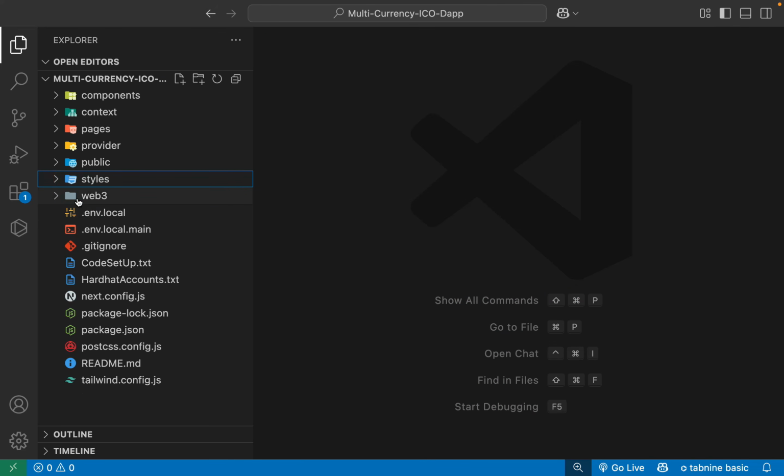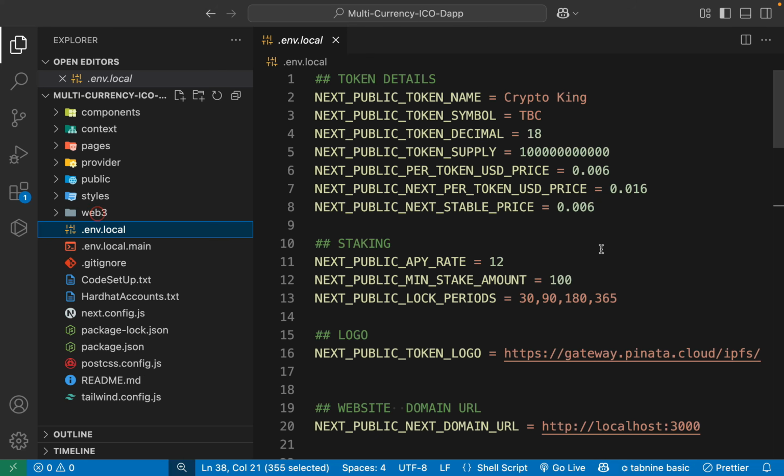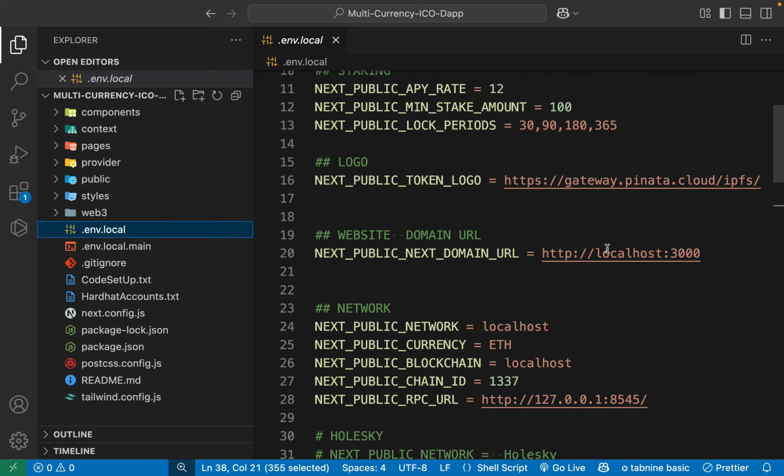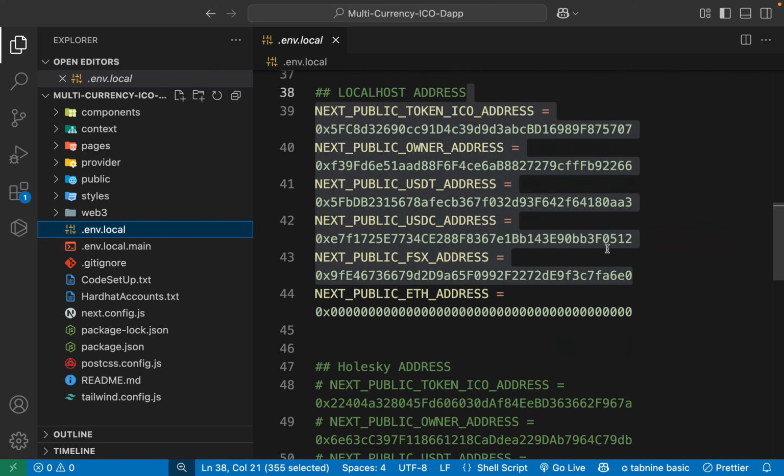The next one we have is the web3 folder, which we're going to talk about. Just wait. The next one we have is the environment variable. If I click on this, here you will find all the environment variables which I have already pre-given.